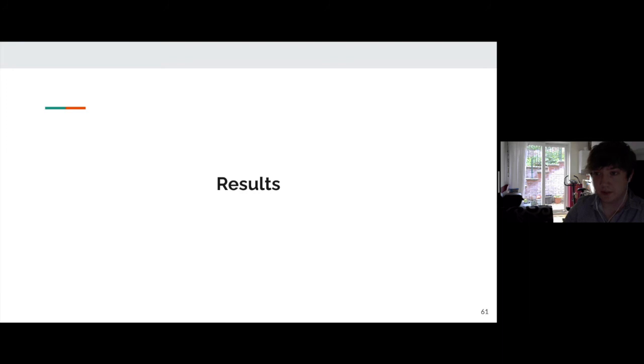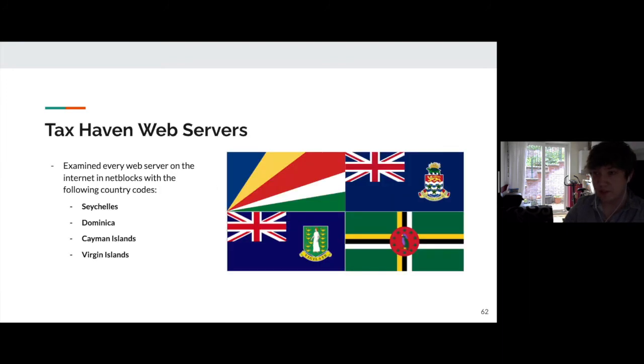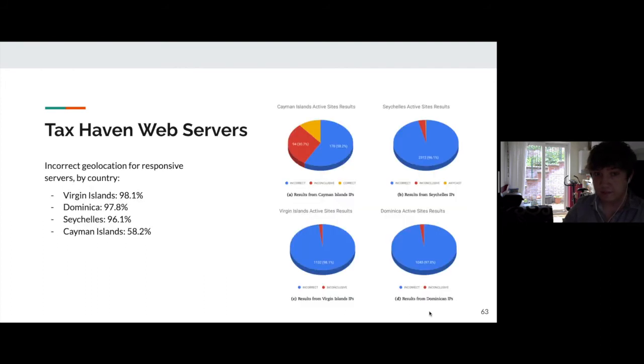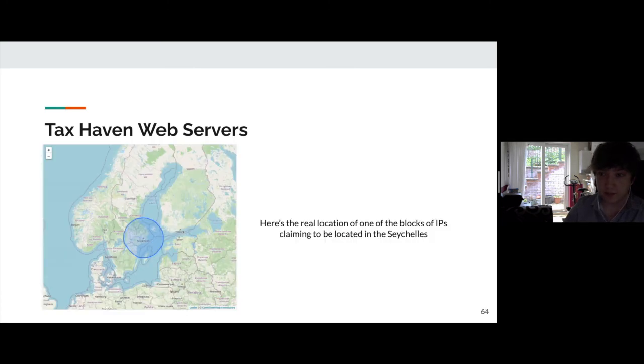So onto the results from this system. The first set of IPs we looked at were all web servers claiming to be in these countries here. And we found a lot of incorrect geolocation here. The worst country was the Virgin Islands, where 98.1% of web servers that were responsive to ping measurements were using incorrect geolocation. And this is the real location of one of the blocks claiming to be in the Seychelles. It was in fact probably located in Stockholm.